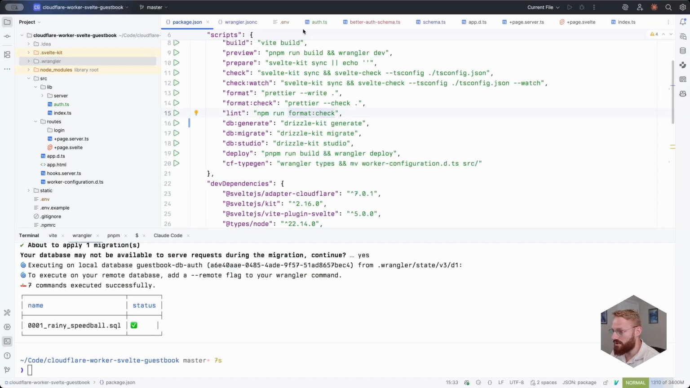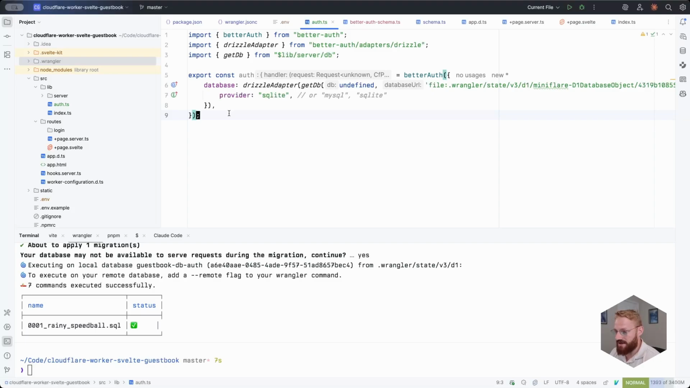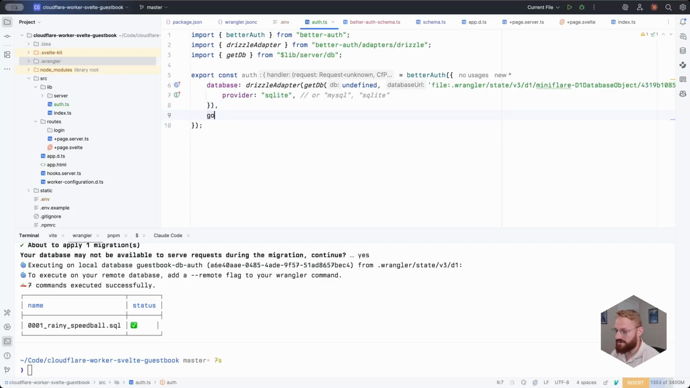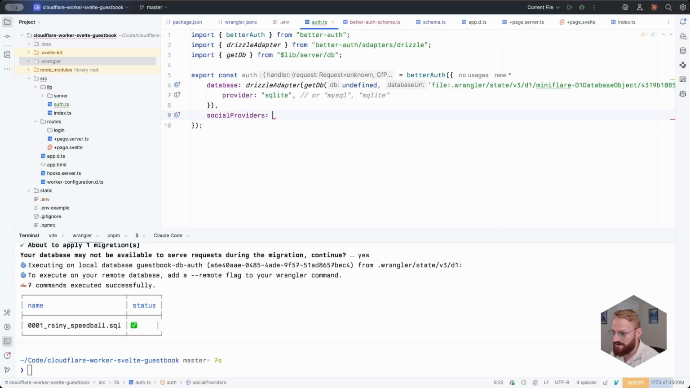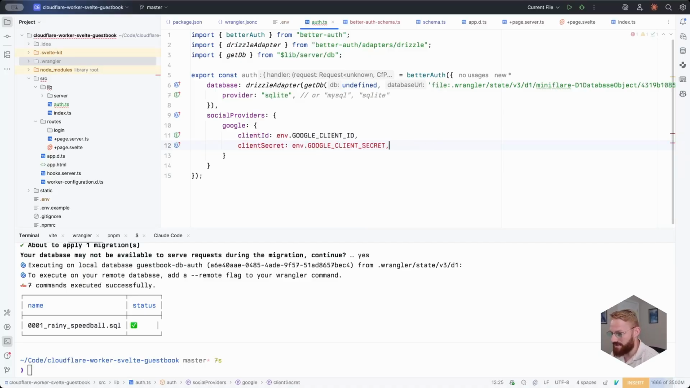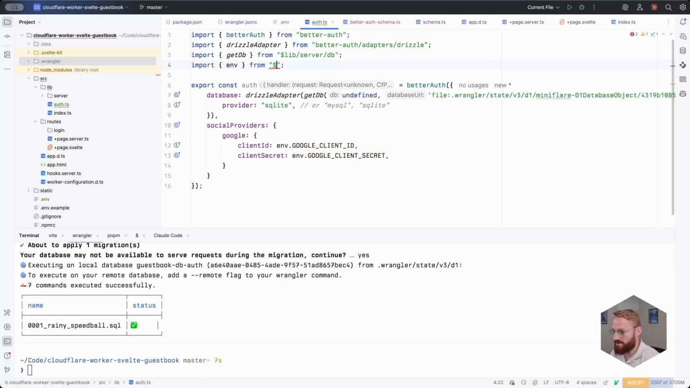So we will open this auth.ts and we're gonna say, okay, we need, what does it say here? Social providers, Google, and we'll have a client ID, which will be env.google client ID, and we need client secret, which will be env client secret. Okay, both of these are not defined. Actually, we don't want it from Cloudflare Workers, but we want it from env dynamic private.